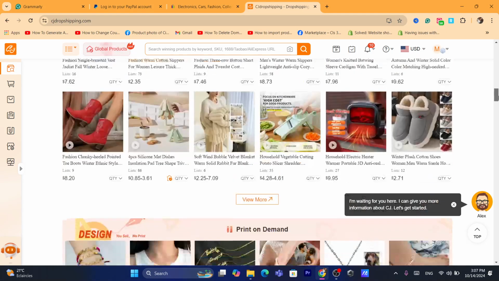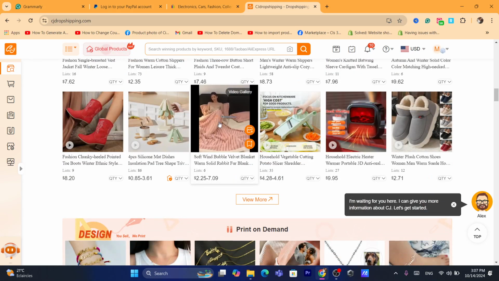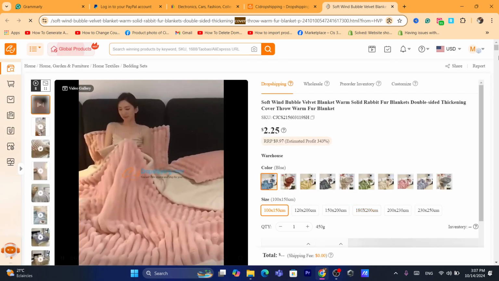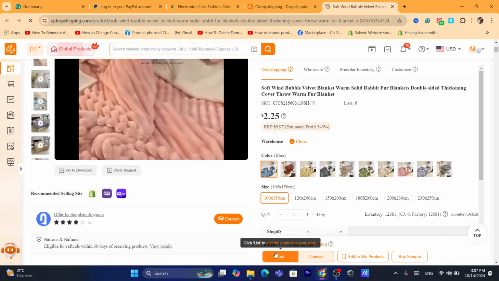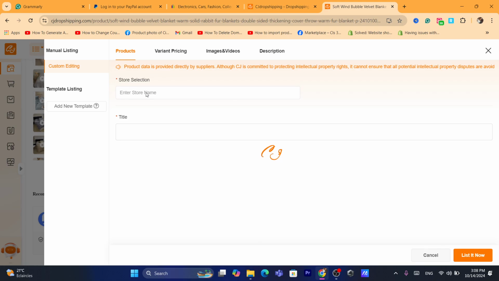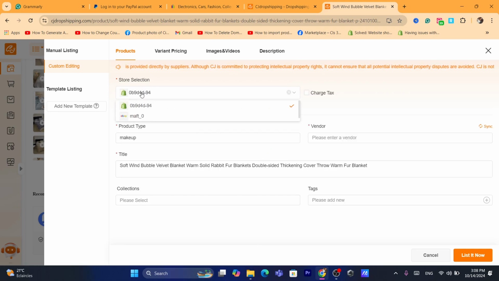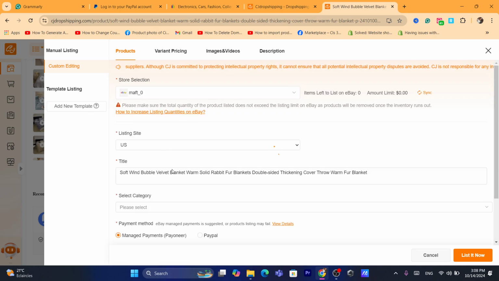Okay, that's it. Now you want to find a product that you want to add from CG to eBay. As you can see, for example, you want to add this product. You just need to scroll down and click here where it says list. And here you will find your eBay store. Enter the store name, and you will find your eBay store here. Now you can also make some changes before pushing this product. I'm going to select eBay here. Like I said, you can make some changes before pushing this product to your eBay store.